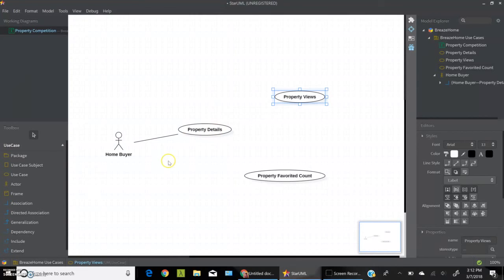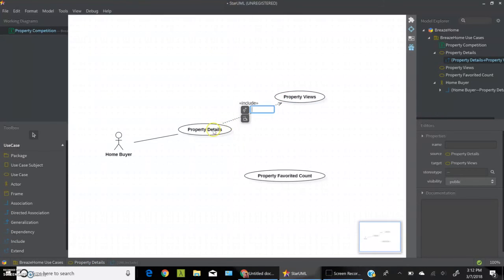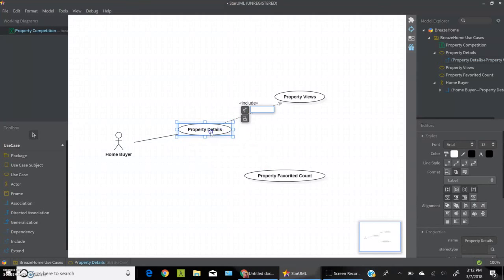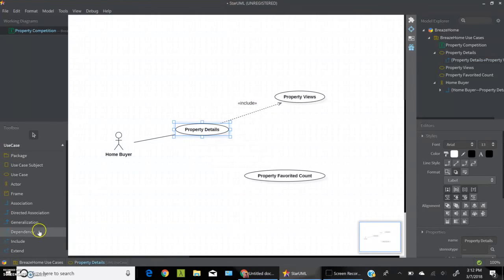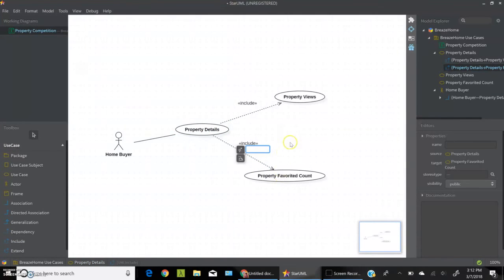Since they're included in the property details page, when we make an association, we're going to click the include association, and we're going to go from details to property views, details, oops, see the details right there, and if we click include again, details to the property favorited count.